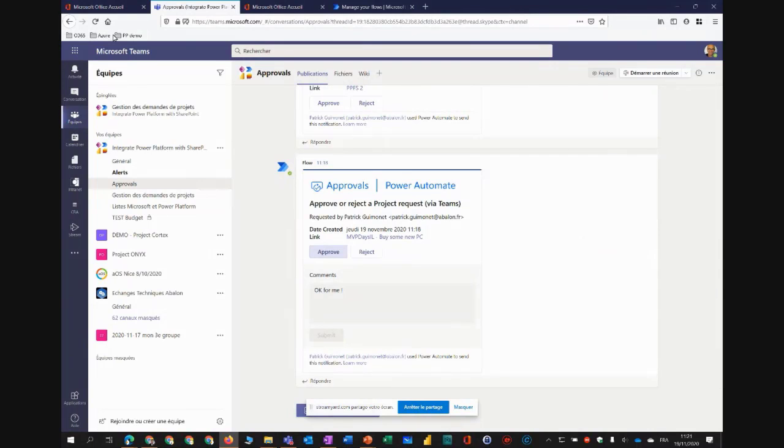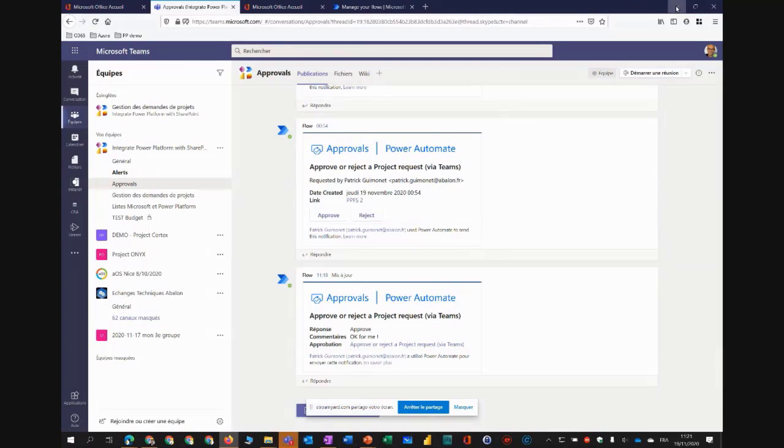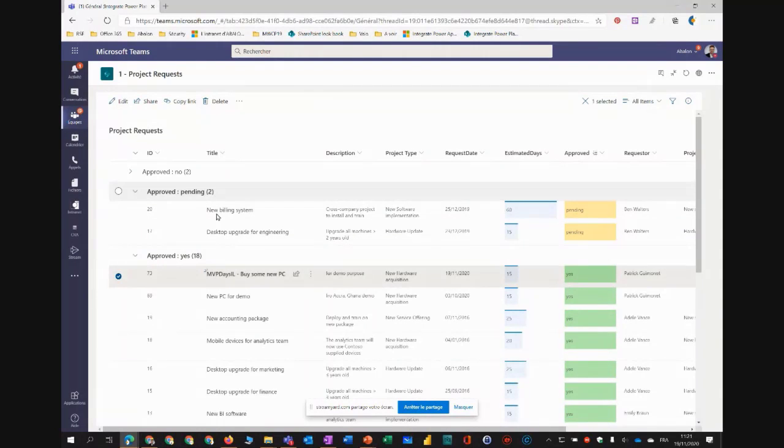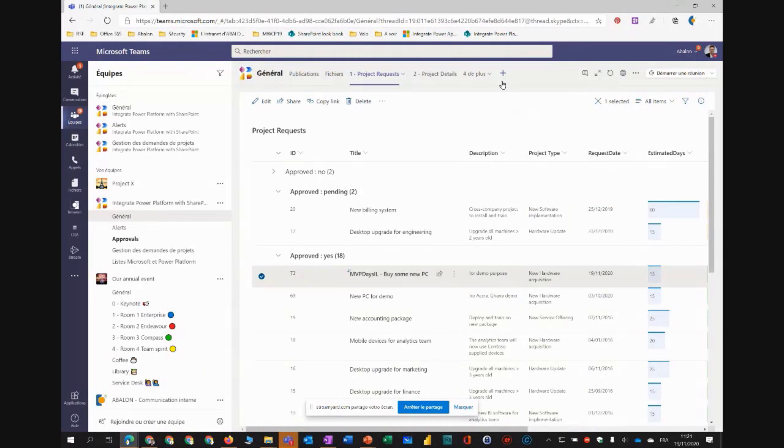And then that's okay. My manager has not at all been bothered with email or things like that. Everything can stay in Teams, and that's the cool part of the thing. We have just seen that my request has been changed from pending status to approved status directly from here. So that's very cool.